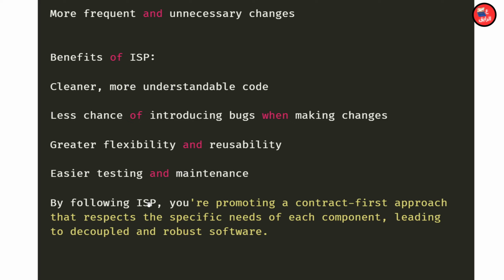By following ISP, you are promoting a contract-first approach, where everyone should respect the contract. Respect the specific needs of each component, leading to decoupled and more robust software. Let's deep dive with use cases in ISP.